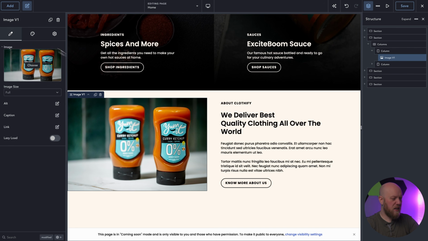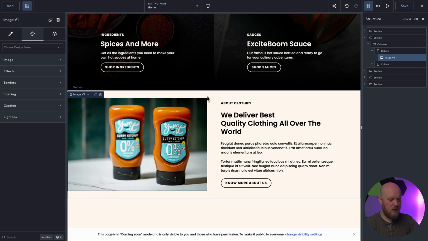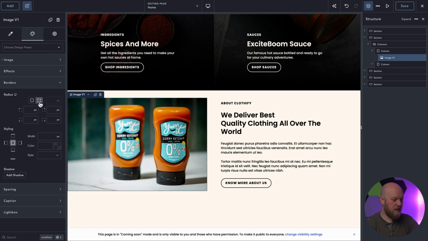And then on the image, I want to add some border radius, but only on the right-hand side. So let's go to borders and click this to break it out so that we can change each border individually. And we'll set that to 32 pixels on both of those corners.